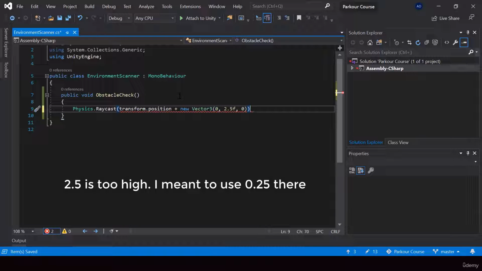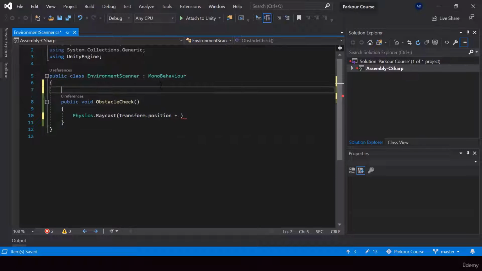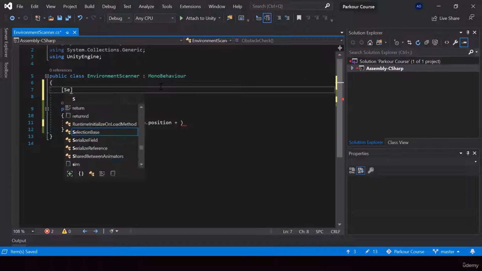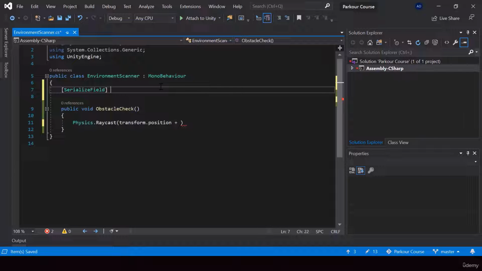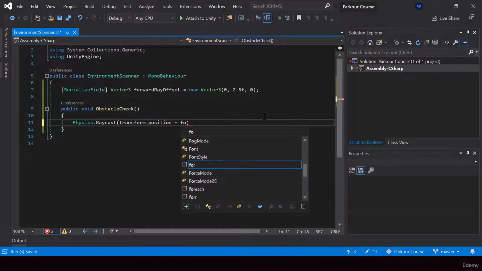Okay. And we don't want to hard code the offset value like this. Let's make it a serialized field variable so that we can change it from the inspector. So I'll create a Vector3 variable and I'll call it forwardRayOffset. Right. And let me just give it a default value of 2.5 in the Y direction. So now we can use this variable as the offset.